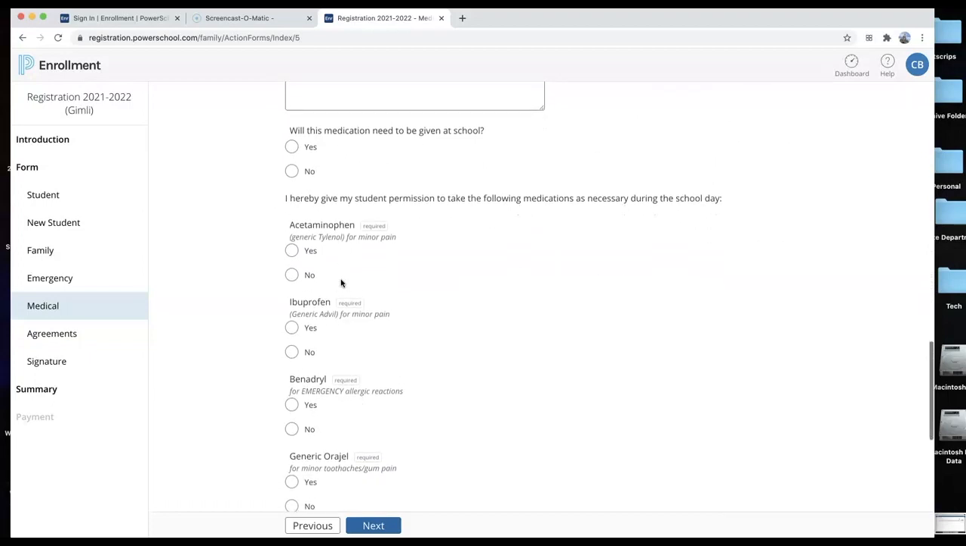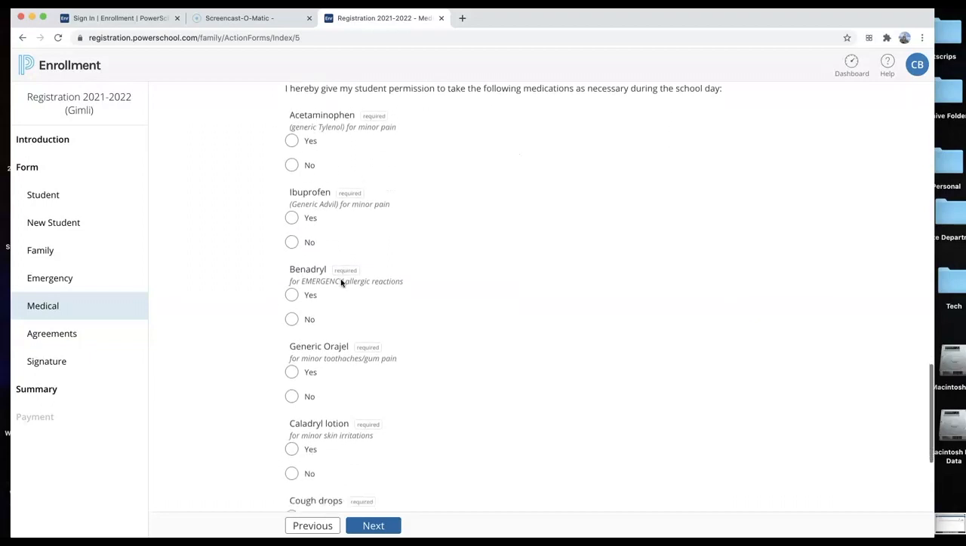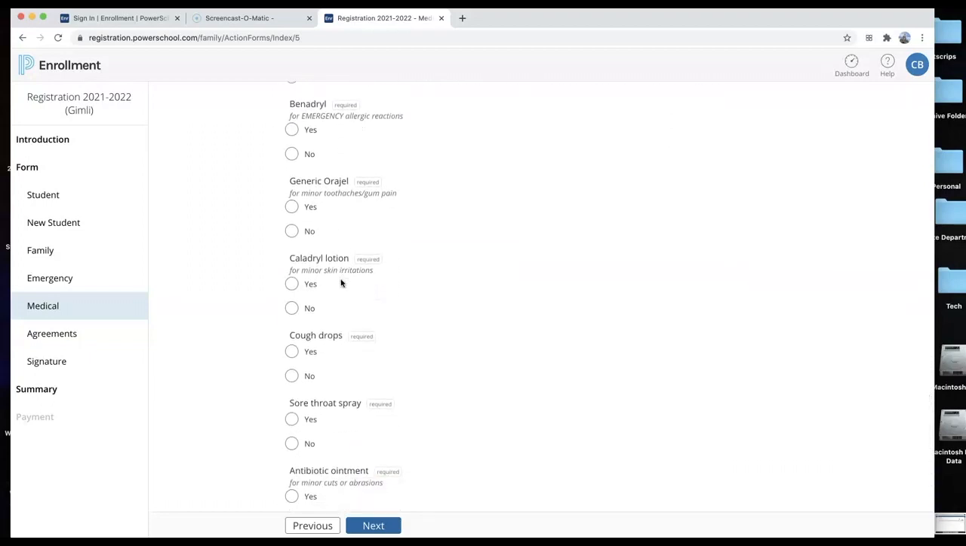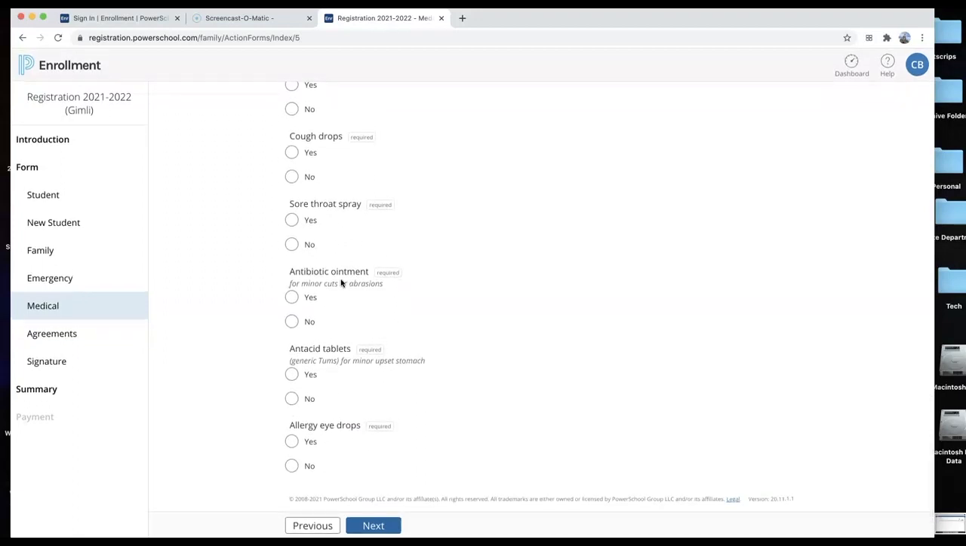And then additionally, there is a permission section at the bottom that gives you the chance to say, okay, my Gimli's got a headache. I give permission for the nurse to give Gimli some Tylenol or Advil. And so you will be able to click through here what medicines you are okay with the school giving your child during the school day. And once you have completed this section, as with the previous sections, you'll click on next and we'll go on to the last few sections.